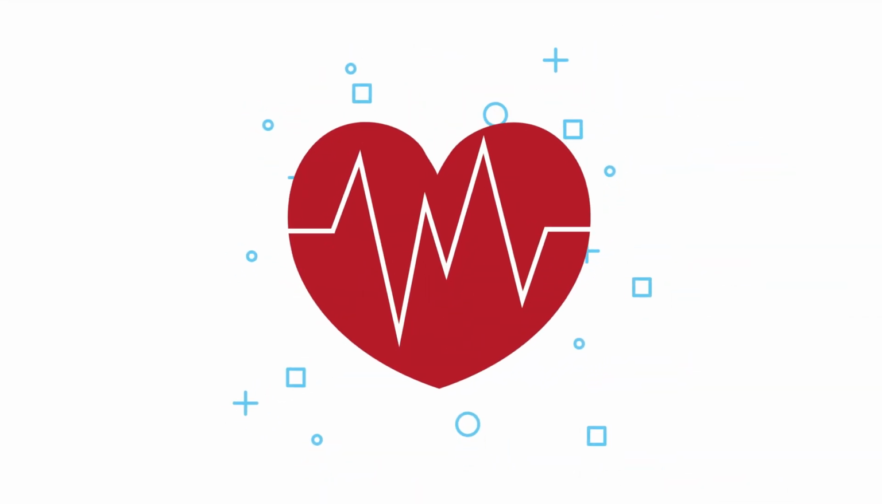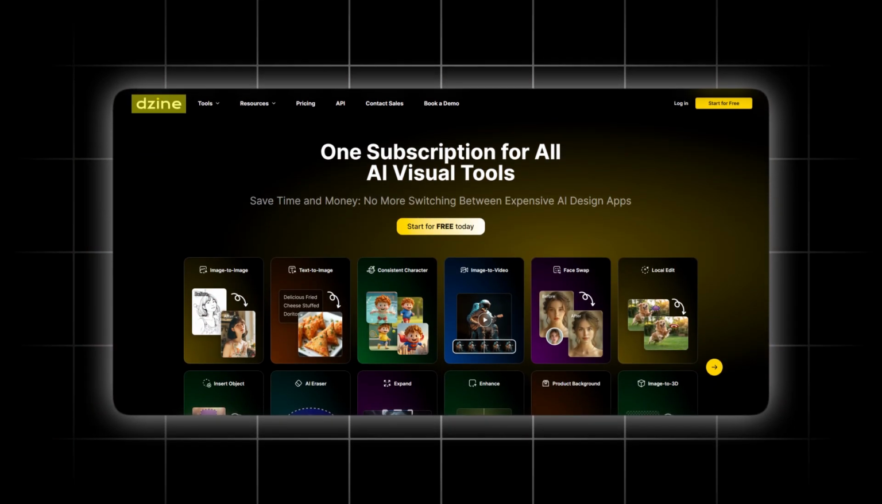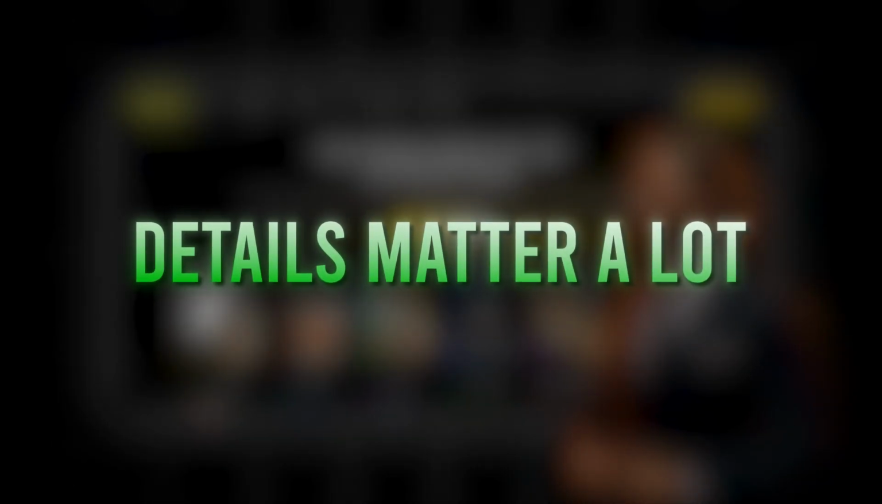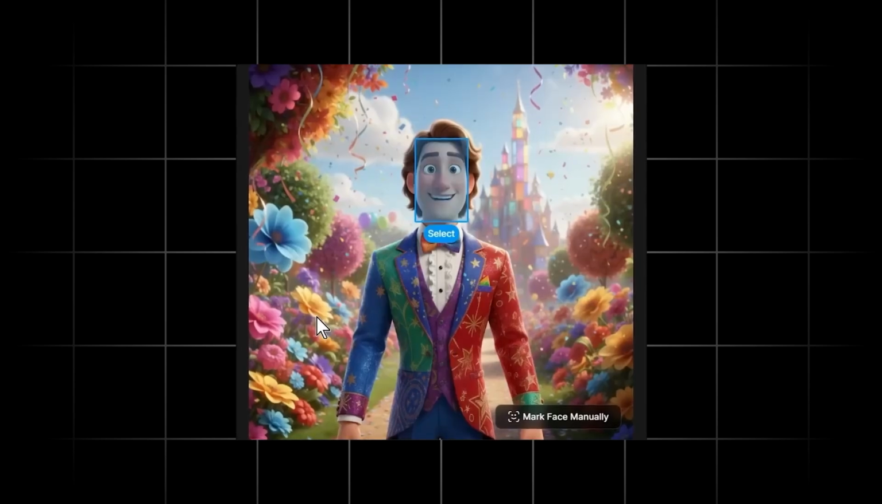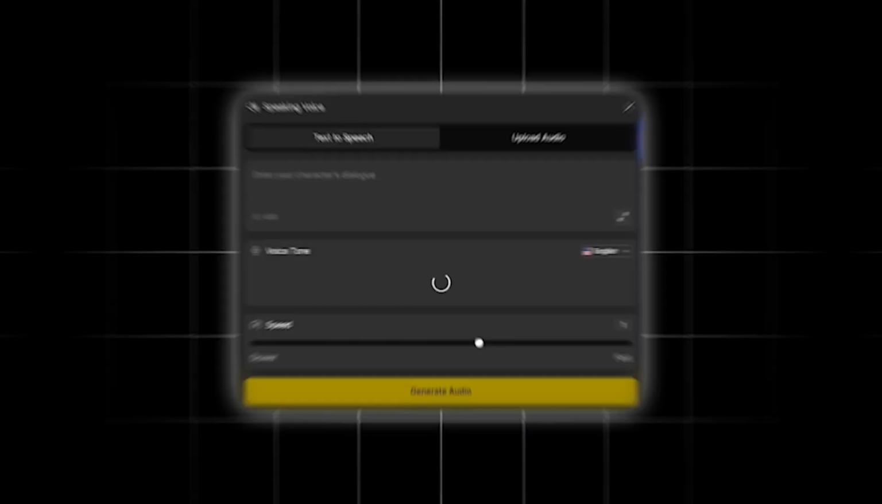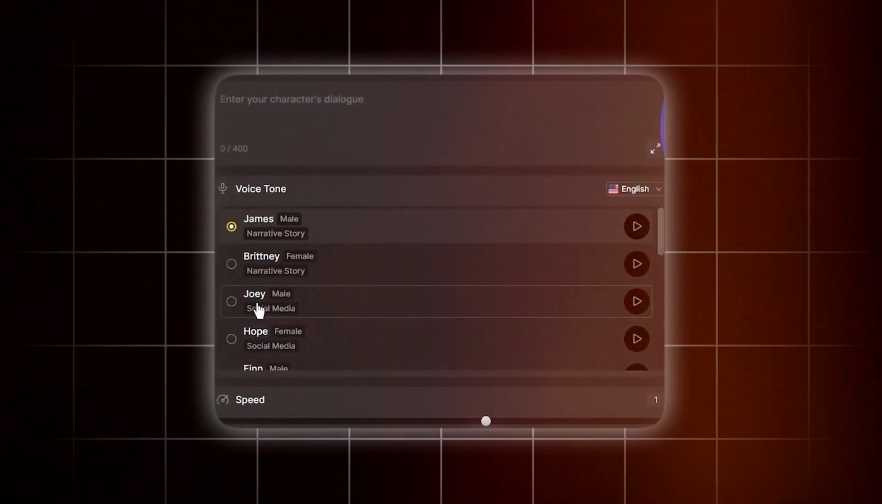Now, we move into the heart of the process, actually bringing these static images to life through lip synchronization. We're using Zine.ai for this, and the workflow here is surprisingly straightforward, but the details matter enormously. Start by uploading your character image and carefully selecting the face area by dragging a precise box around it. The accuracy of this selection directly impacts your final result, so take your time here. Next, choose a voice that genuinely suits your character's appearance and personality. This isn't just about male or female voices. Think about age, energy level, and emotional tone.